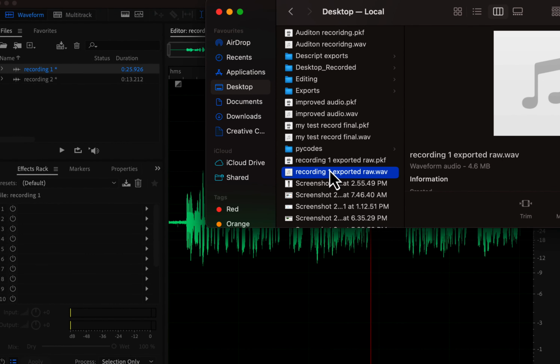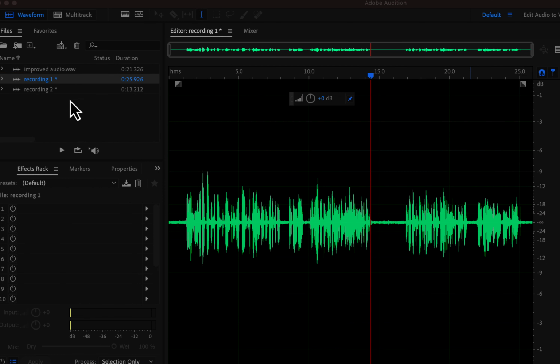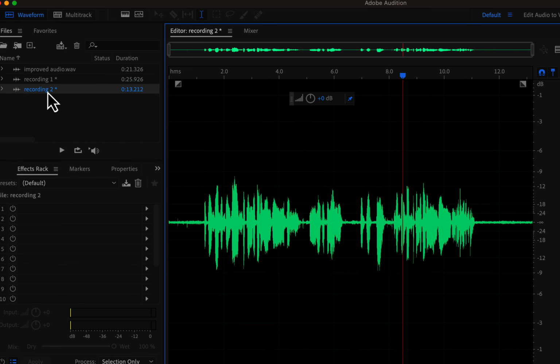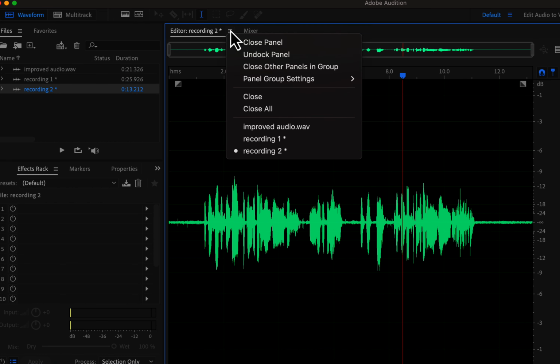If you want to open an audio file in Audition, drag it to the panel. For example, I will drag the improved audio to the panel. We are still seeing the waveform of recording 1, as that is highlighted. I can switch between the waveforms of different audio from the panel. I can also do it from here.